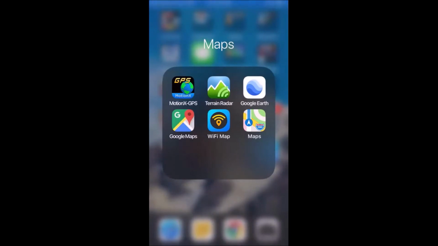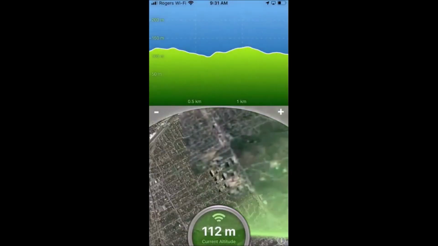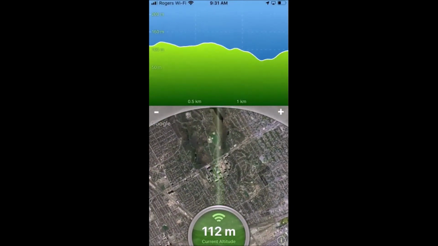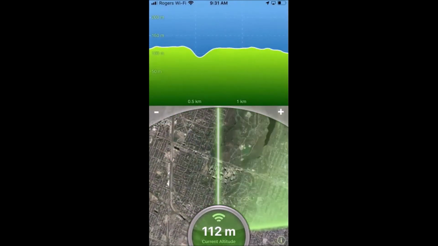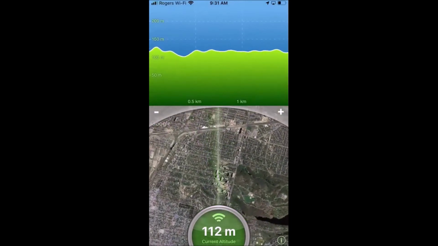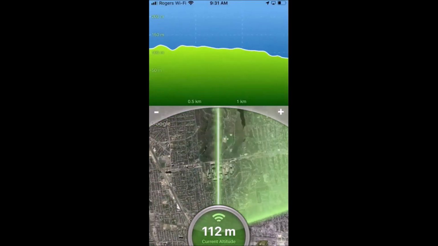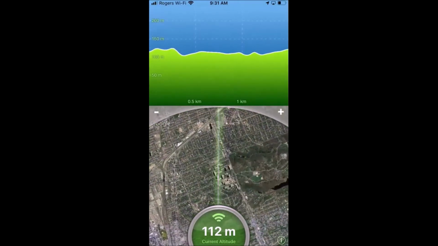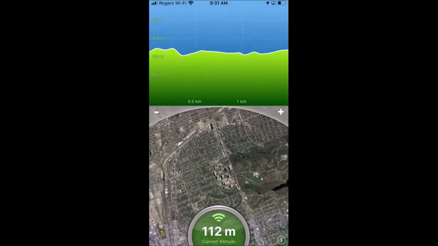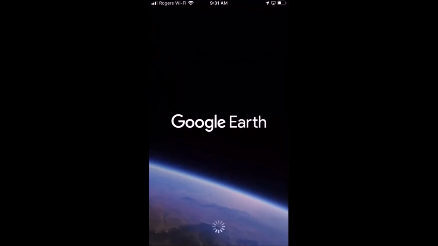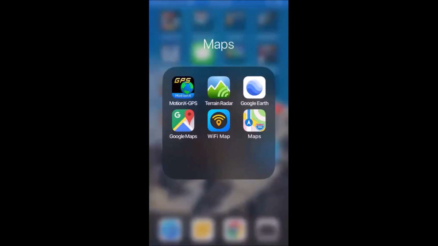The other one that I would like to show you is the Terrain Radar. This is very simple. It just gives you the elevation where you are, and it tracks what is in front of you. You just point to the direction. I'm close to the lake here, so all the elevations are more or less the same, but it's a useful thing, especially to get an accurate measurement of the elevation. Of course, you know Google Earth. I will not waste time explaining it.